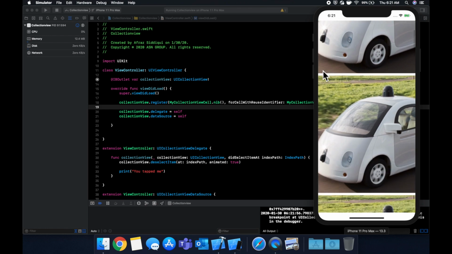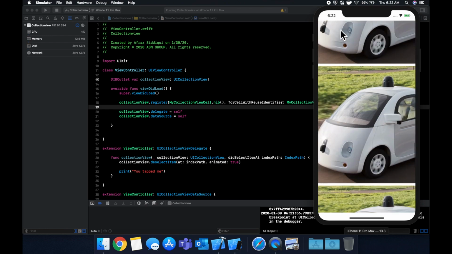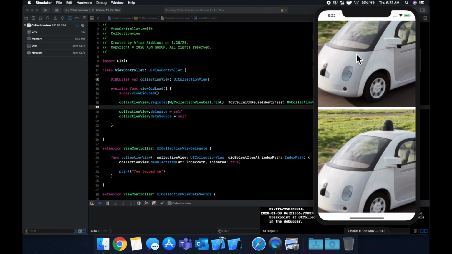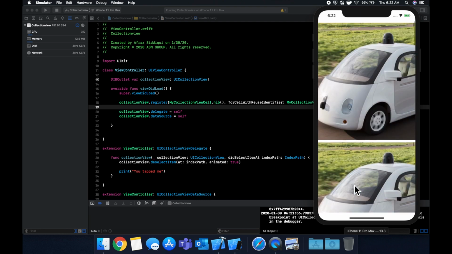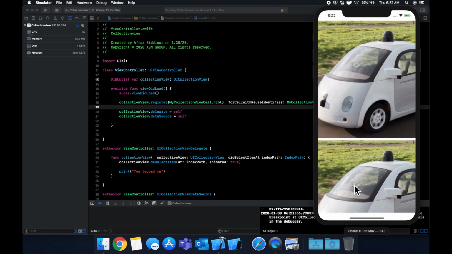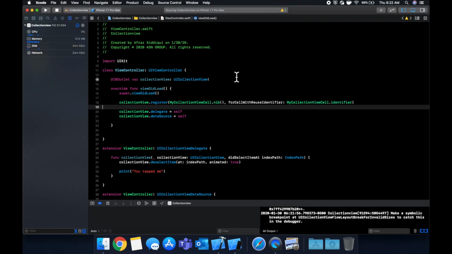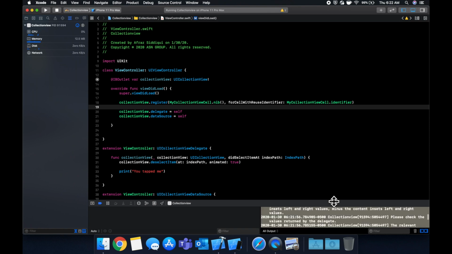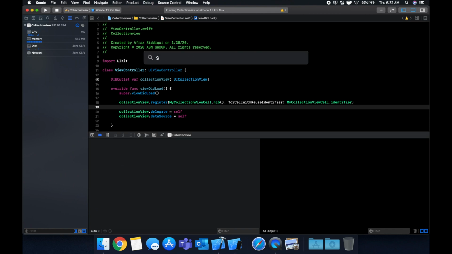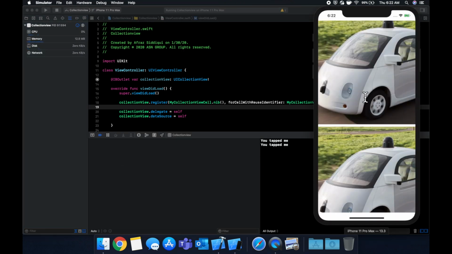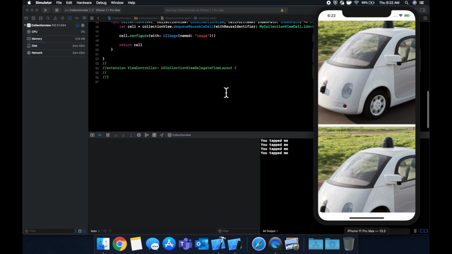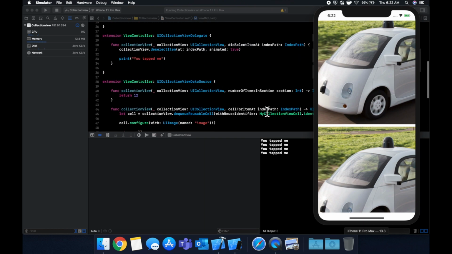Cool. So our picture is obnoxiously big, but yeah, we basically get our collection view. And what you'll notice is our collection view looks more like a table view. Let's actually expand this and tap on a cell first, before I explain that. When we tap on it, we get this print statement that we added in this delegate function.